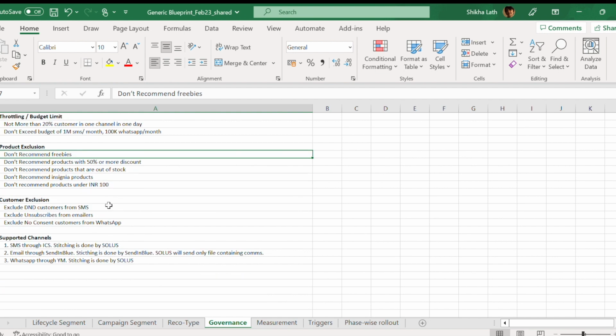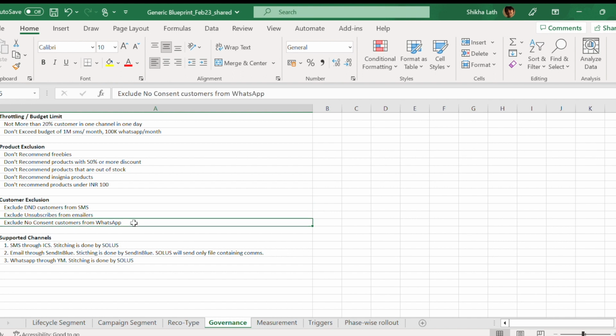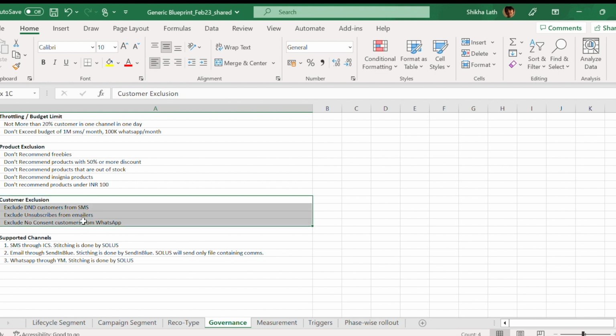Then the section about customer exclusion. So this is fairly intuitive. Exclude DND, exclude unsubscribe, exclude no consent. And the reason why we're putting it here, even though it's intuitive, is it's good to have this discussion with the client so that all the factors that go into creating the list are very clear upfront to the client. That, yes, you have 1 million customers, but you don't have consent to communicate with 30% of that base. So it automatically reduces your outreach base for WhatsApp by 70%. So, that kind of understanding gets settled right from the beginning.